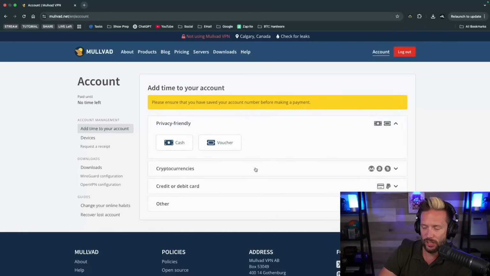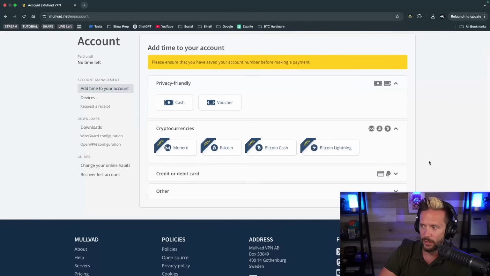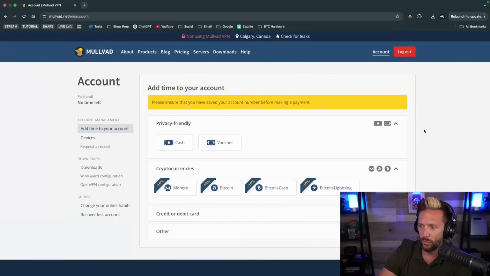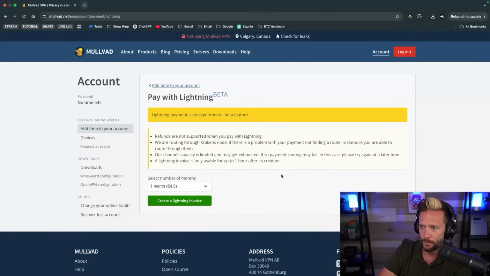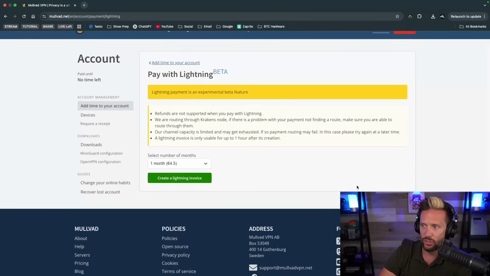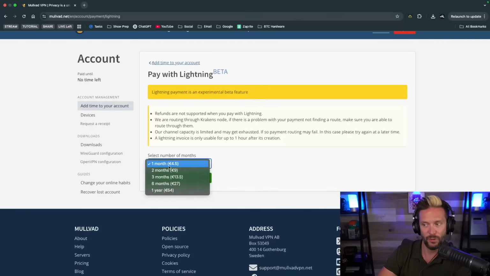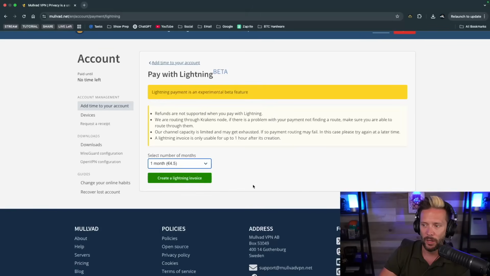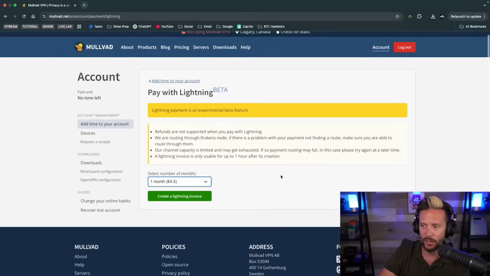But then this is where we're going to be dealing with, and I'm going to be paying via Bitcoin Lightning. So let's see here. I'll click on Lightning, and then it says, how many months do you want? There's a drop down, actually 4.5 euros per month, maybe because we're brand new or something like that. Anyways, it's just flat. So you can pay in advance if you don't want to have to come back here and repay. So I'll just do 1 month right now, and then I'm going to click on create a Lightning invoice.